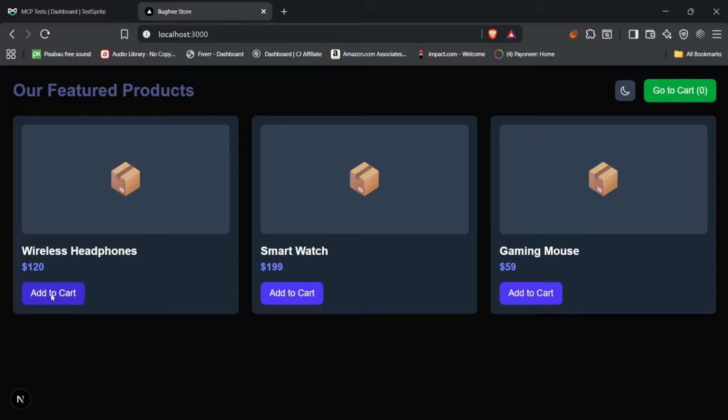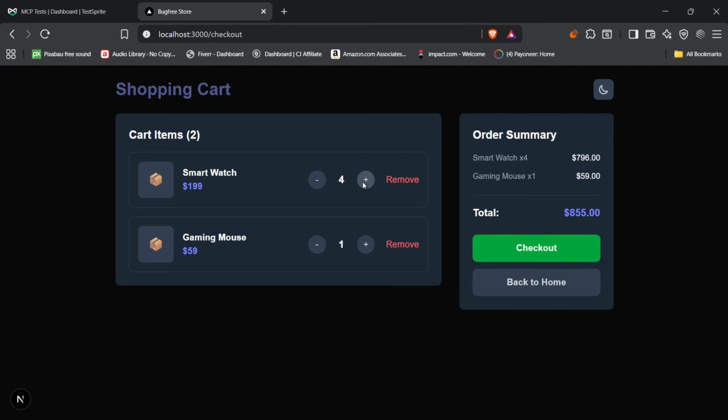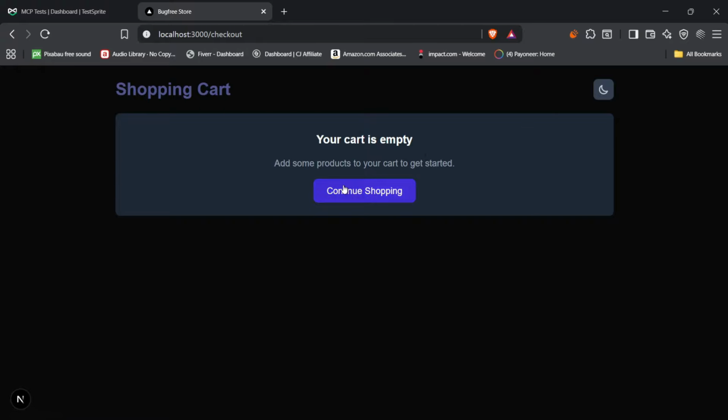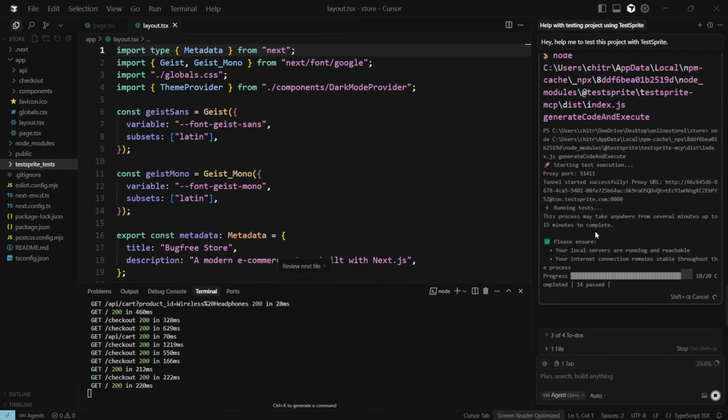Okay, so right now it has done a lot of work over here. As you can see, if you go to the cart button, you can see over here all of the 3 products have been added, and you can just add and remove like this. Okay, so these are all done by TestSprite. So when you go back to the home, it shows go to the cart is 0. So it means there is still an error, so it needs to be fixed, and it is getting fixed by TestSprite. Okay, so 14 out of 18 tests have passed.